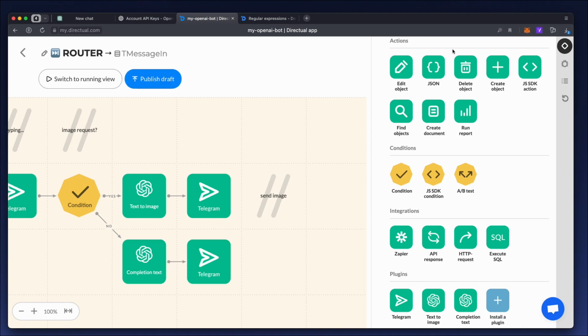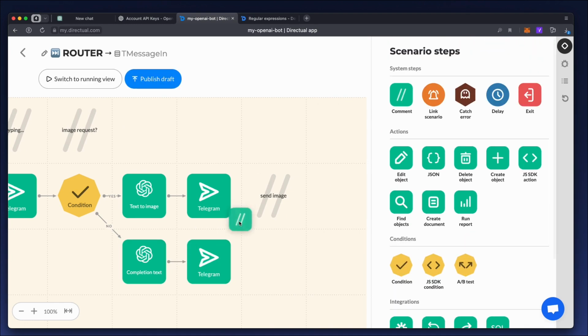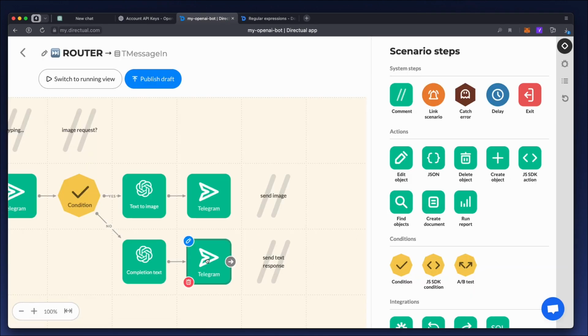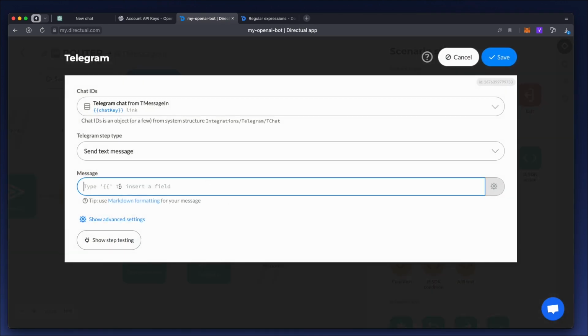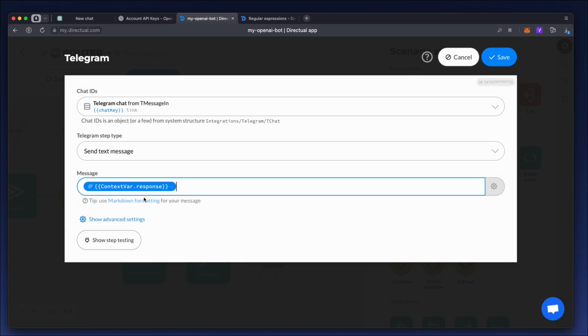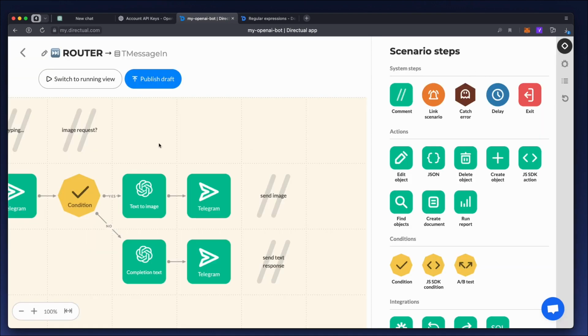Again, don't forget to add comments. Okay, now we'll send a text message with the value of the context variable. Publish the scenario and test the bot.